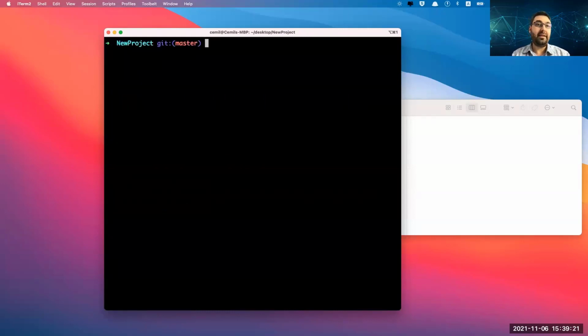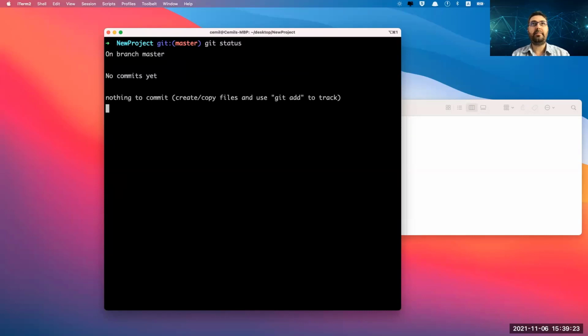Now, next, git status. Nothing, no commits, because I have no file. So what should I commit? I have no file. You went to the grocery shop, nothing on the shelves. What can you buy? Nothing. So I have nothing in my folder, so I cannot commit anything.